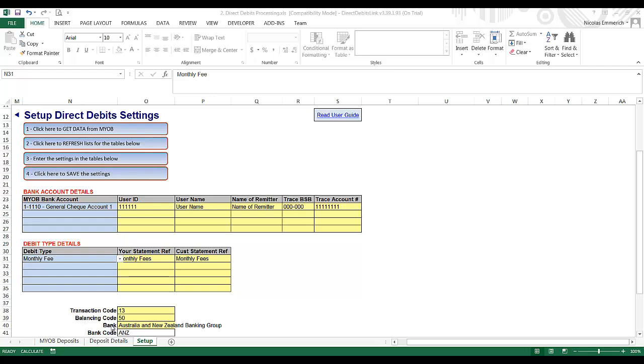The transaction code should typically always be 13 for a direct debits transaction, and the balancing code should always be 50. Now unless your bank instructs you otherwise to use different values, you should really always use 13 and 50 as the 2 values there. But we've added the ability to change it if your bank requires it to be changed.